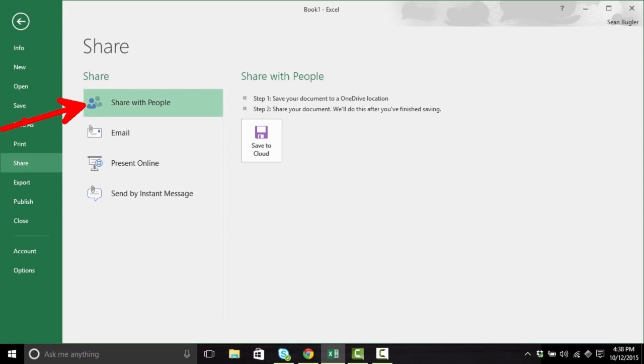Now, there's another place that we're going to have access to this, but I'd like to point out here that before we can do anything, we have to save our document to a OneDrive location. Once we've done that, we'll be able to do just that, Share with People. And we'll talk about that in just a little bit.